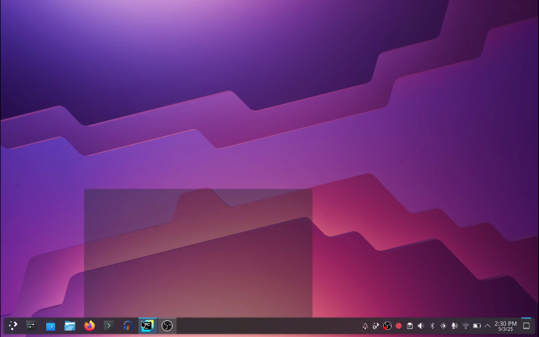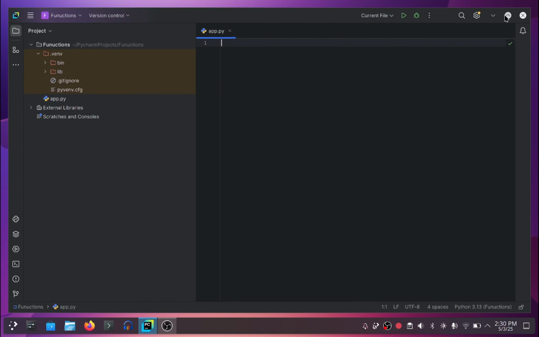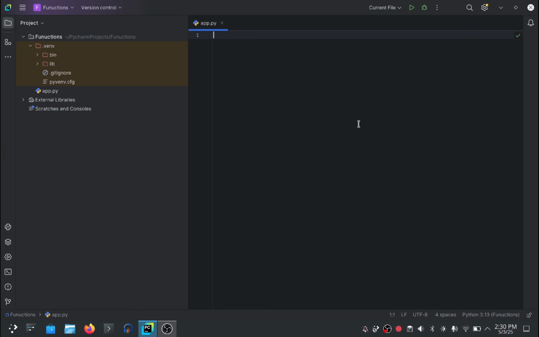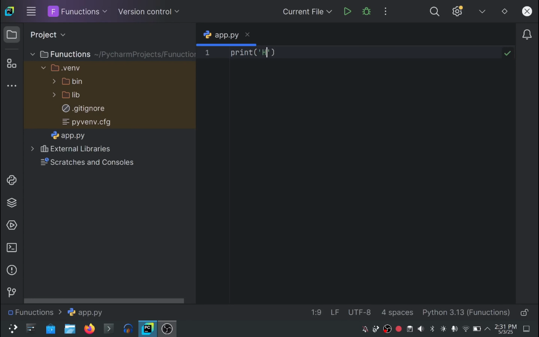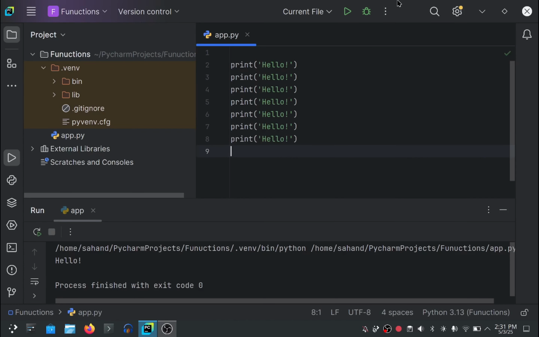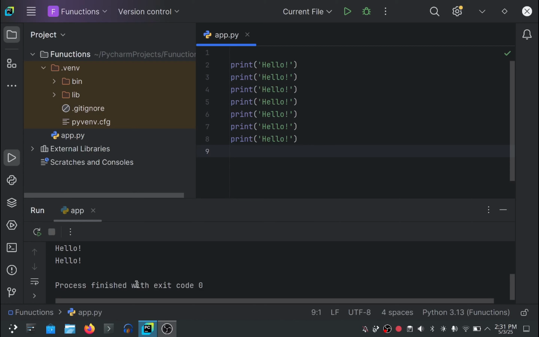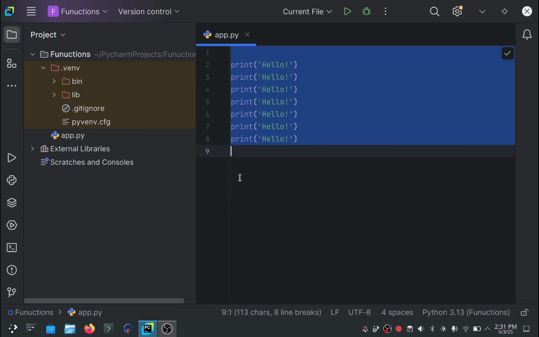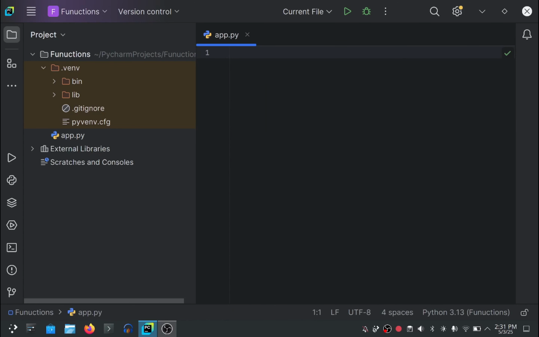So as always, we're gonna open PyCharm. I've already had it open and I have a file called app. So imagine you're just gonna print hello, and if I run it, it's just gonna print hello, right? But if I do this a lot of times, this will become very, very repetitive, especially if it's like a long text. So what you can do is to use a function.